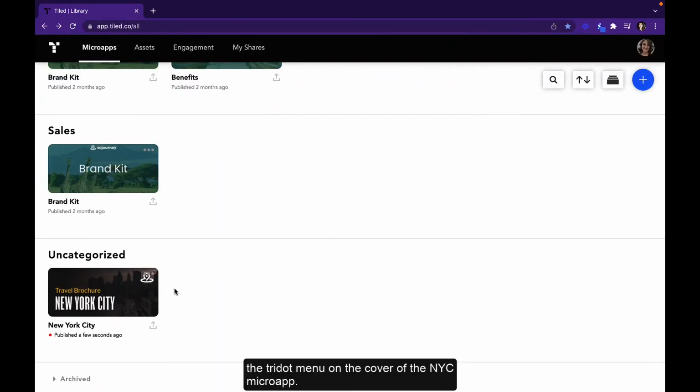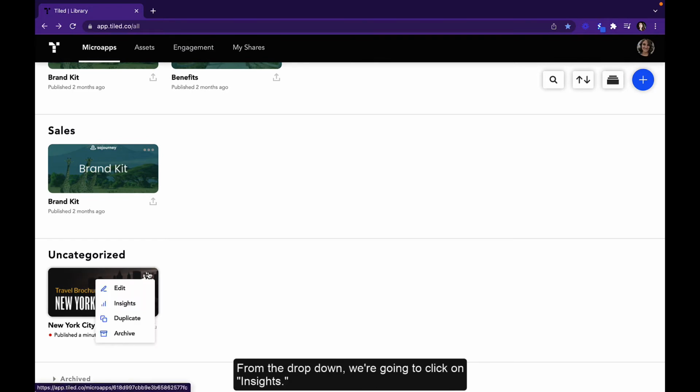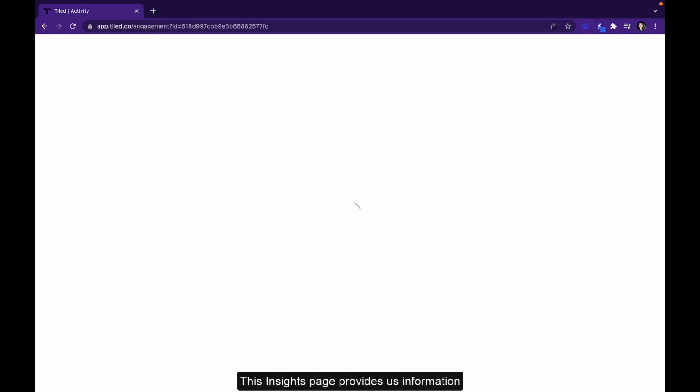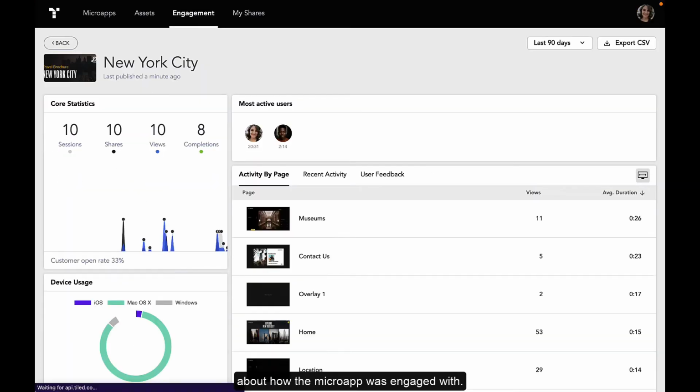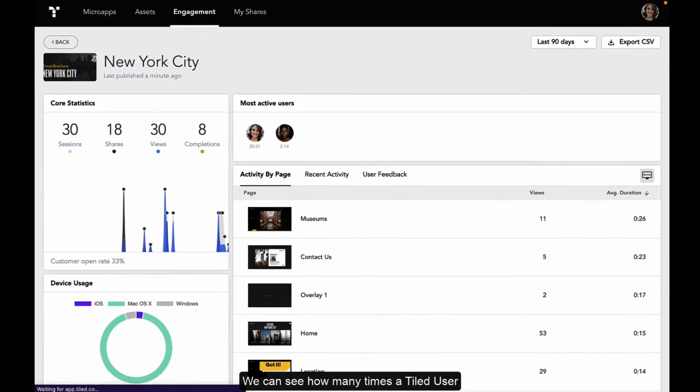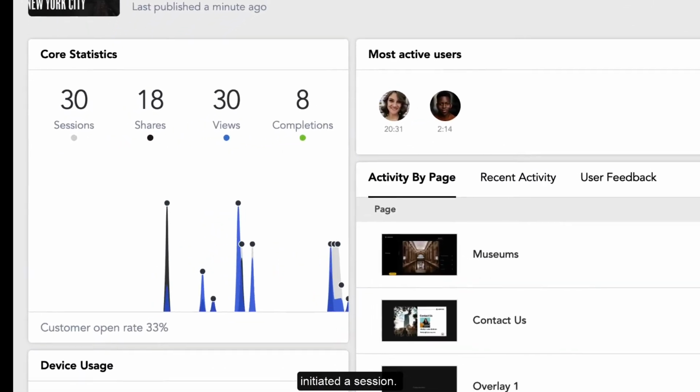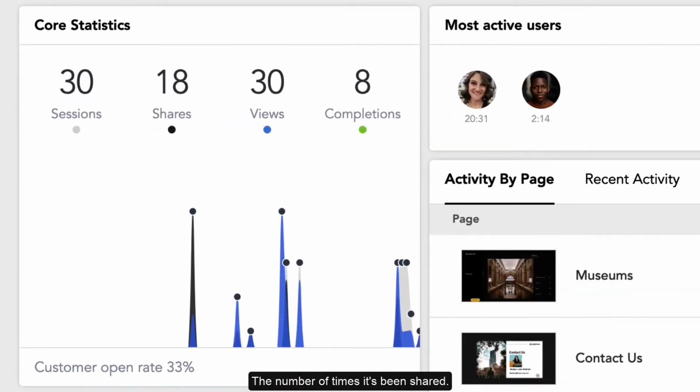Return to your tiled application and click on the tri-dot menu of the cover for the NYC micro app. From the drop-down, we're going to click on Insights. This Insights page provides us information about how the micro app was engaged with. We can see how many times a tiled user initiated a session, the number of times it's been shared, and the number of times it's been viewed. We can also see the number of occurrences that a recipient triggered a completion event.